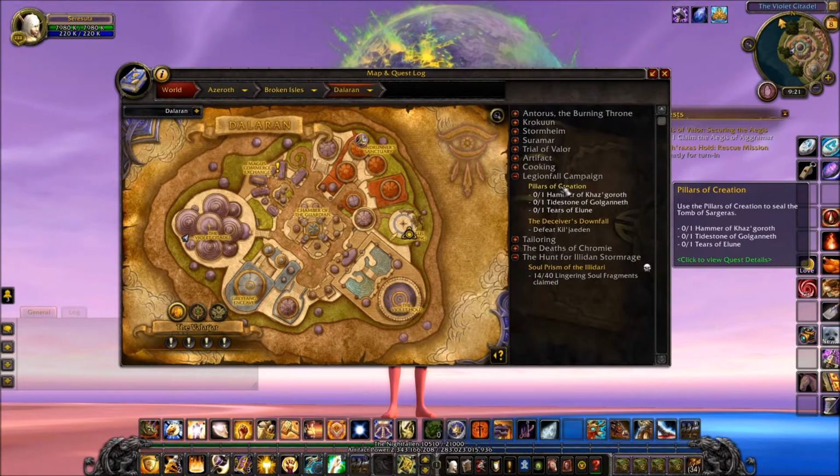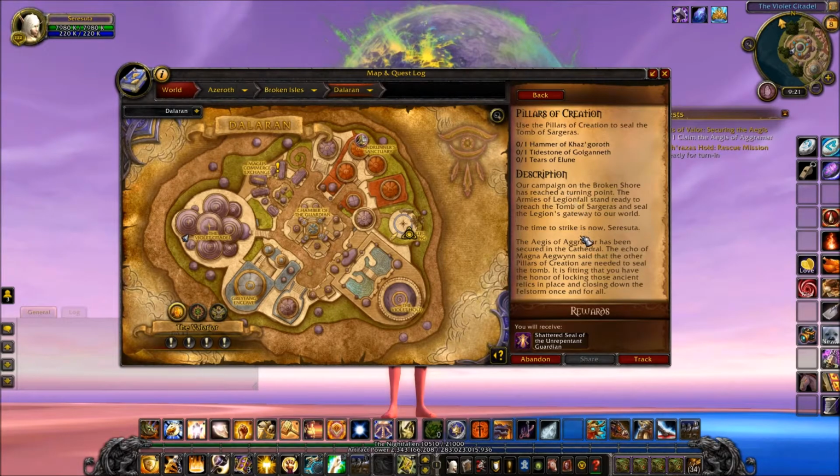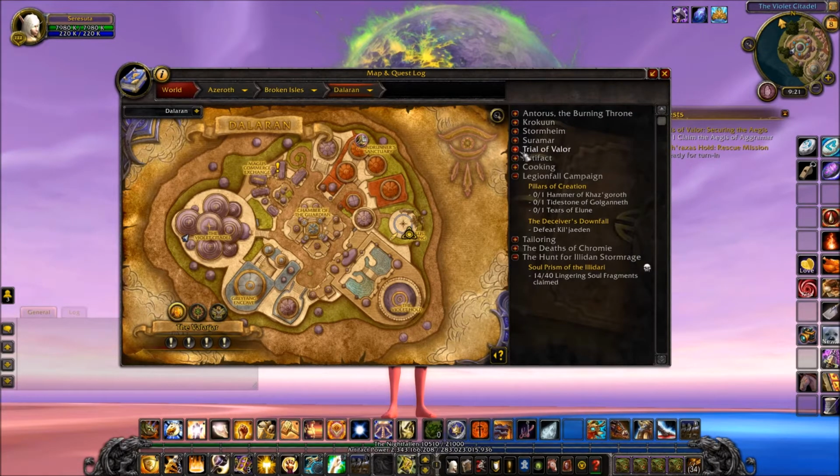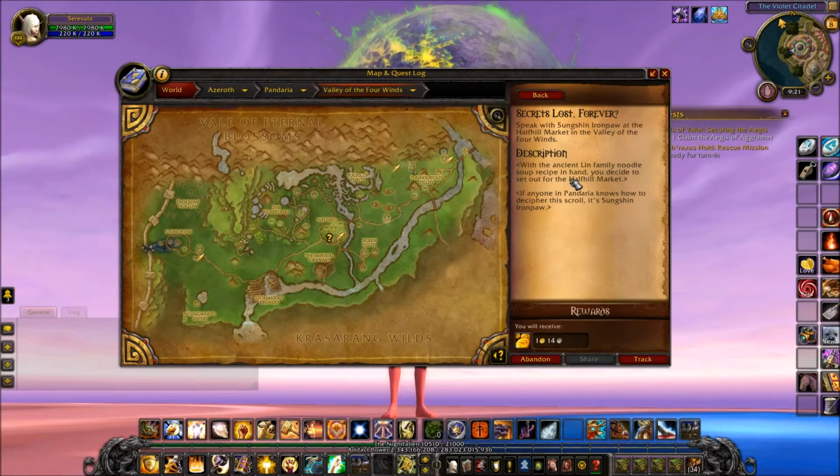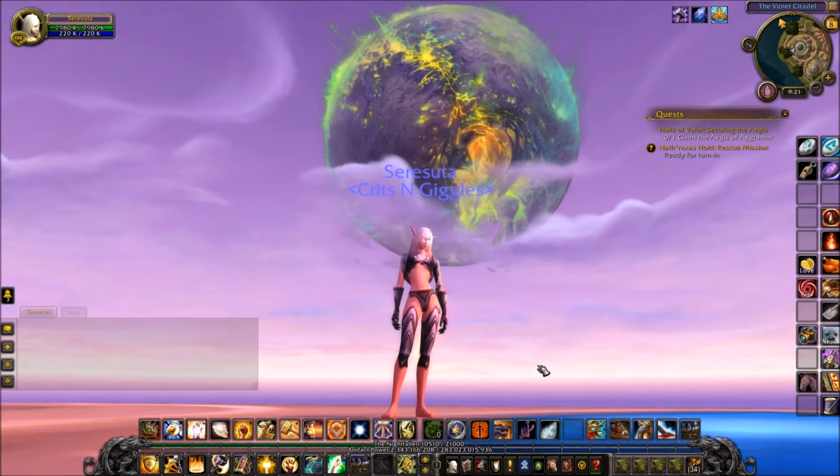But if you click on the quest, it'll give you the description of the quest and what you have to do to complete it. Let's see here. There is this one, I believe. I click on it, and it shows me on the map where it is. World, Azeroth, Pandaria, Valley of the Four Winds. That's where I need to go to turn in this quest. I hadn't gone there, but that's what that is.